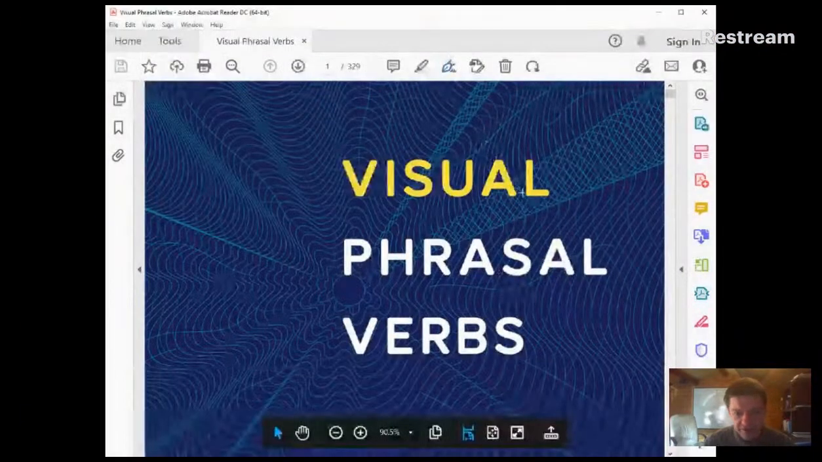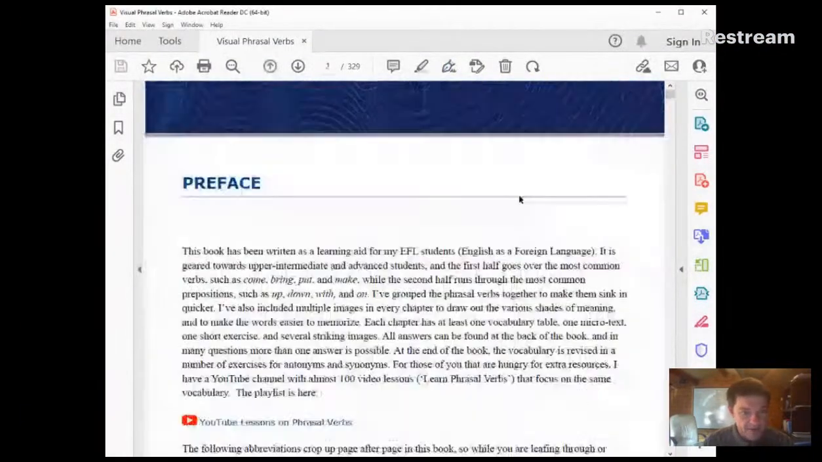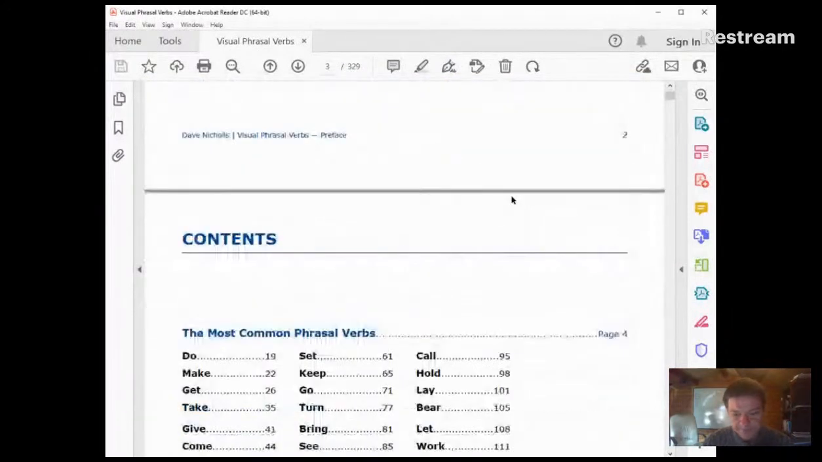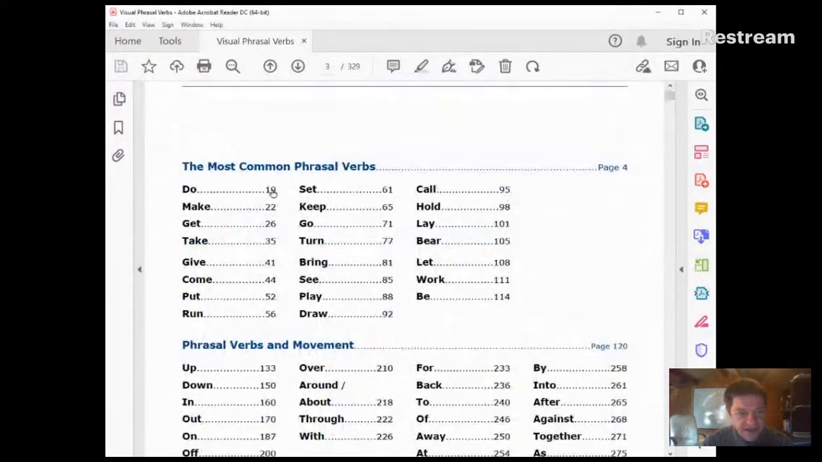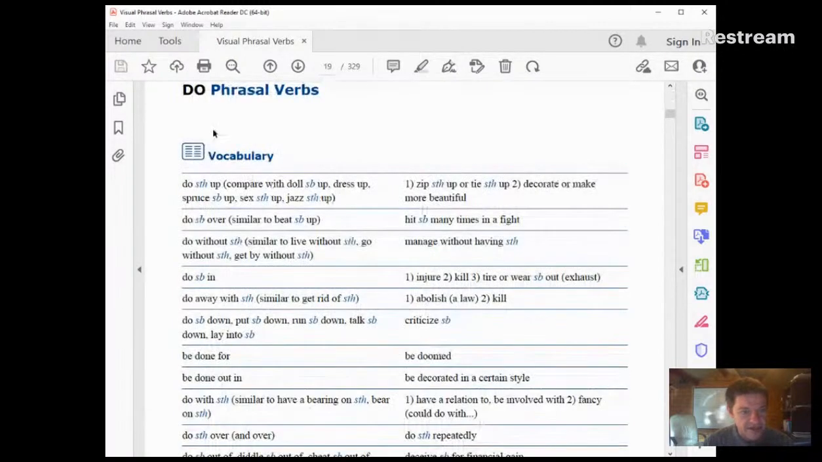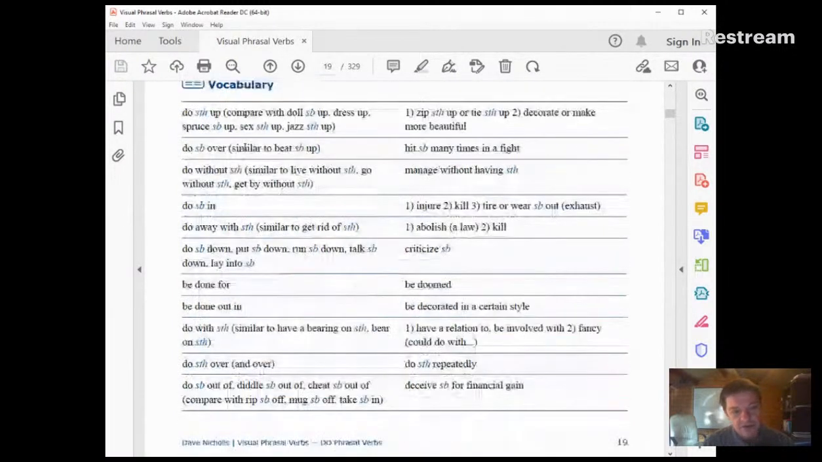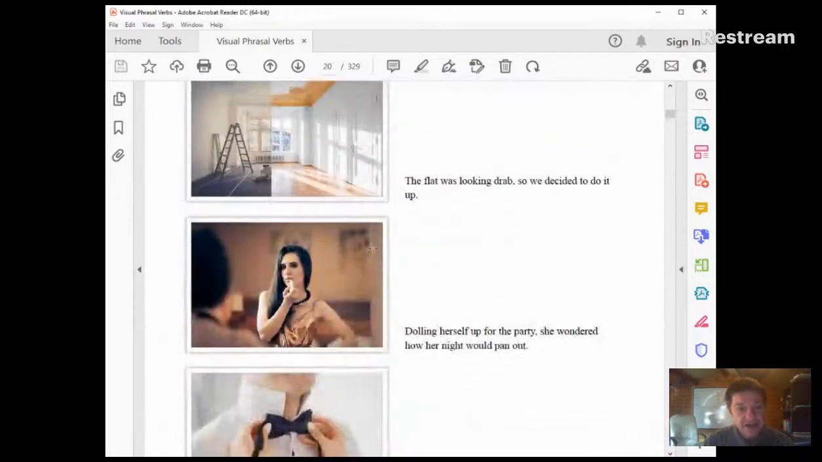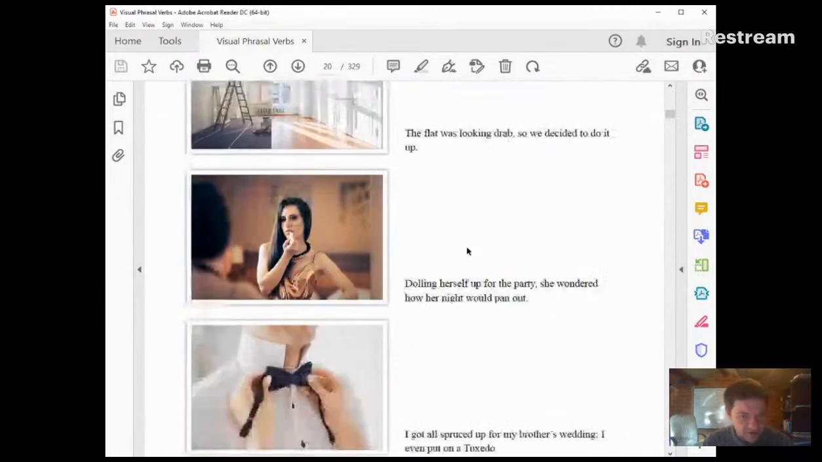So let me stop sharing screen and start sharing screen again on a different window. There we go. Okay, this is the Visual Phrasal Verbs ebook. I wrote it about 2 years ago now, and you can see that firstly it has hyperlinks. So if you click on 19, you'll go straight to do phrasal verbs, and it will show you all the different do phrasal verbs. Yes, it has lots of pictures as well.